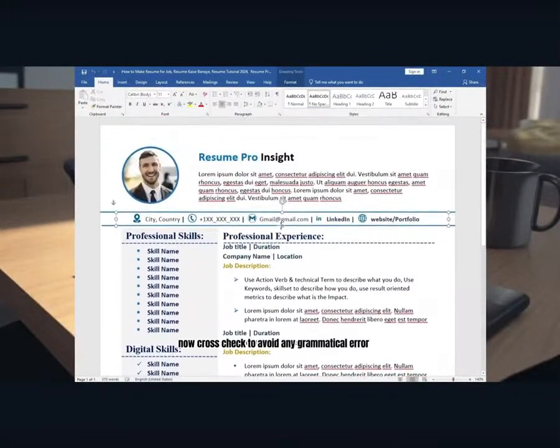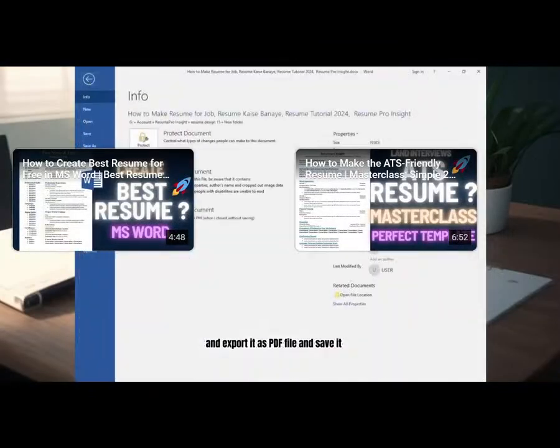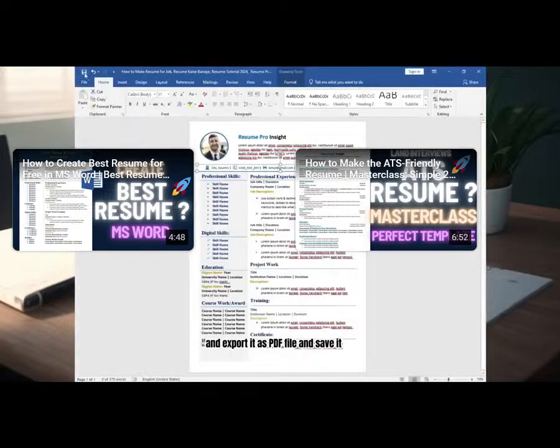Now cross-check to avoid any grammatical errors and export it as a PDF file and save it. Thank you.